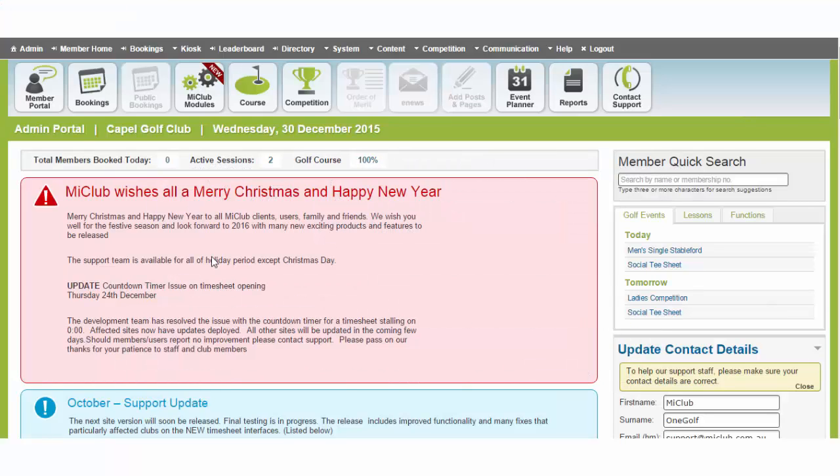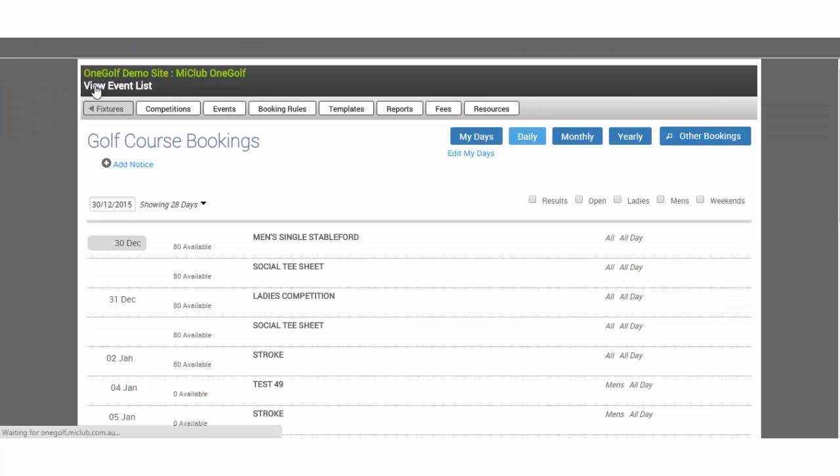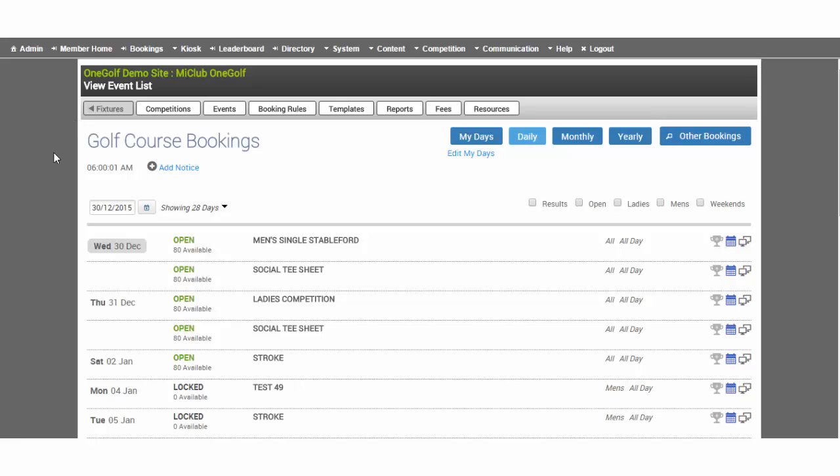Looking at the admin portal page, we're going to focus our attention on the top left hand corner of the screen. This is where you'll find the bookings option. Select this. The page that will appear is the fixture list.